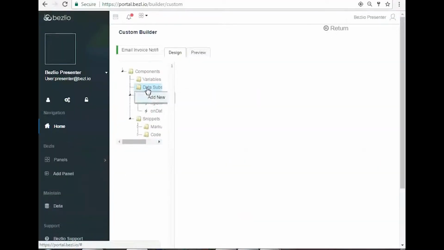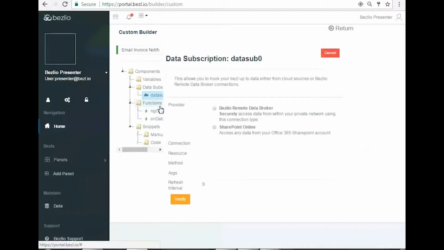I'm going to go to Data Subscription, Add New, and being that I know from what we're going to accomplish that we only want the single data description, I'm going to stay with the default name, and then I'm going to right-click and edit. And you've seen this screen a number of times. So here, as we've done before, I'm going to choose the Bezlio Remote Data Broker.